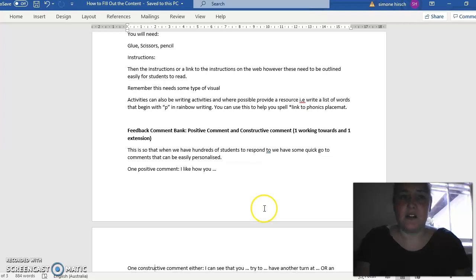Activity, you will need glue, scissors, pencil, instructions. So again, it could be activities, could be writing activities, and where possible provide a resource. So for example, if I said, write a list of words that begin with P, if that's what they'd been learning with the P sound, using rainbow writing, then I might say, you can use this to help you spell, and I'll insert a link to a free phonics mat so that as they're trying to spell it out in their books, they can just look at the phonics mat to help with their spelling.